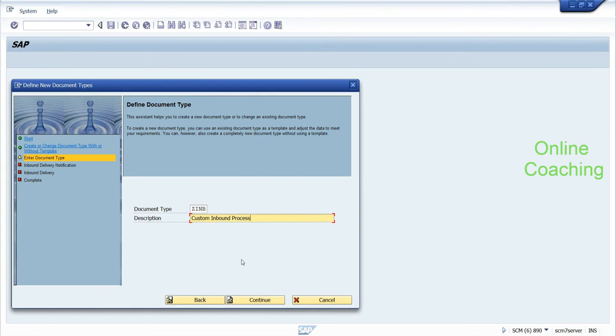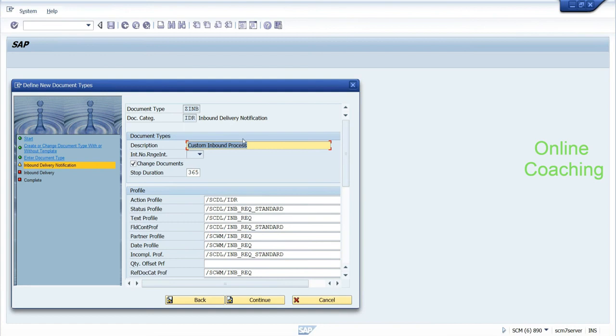Okay, so custom inbound process. Now you can just define that. I was talking about this thing, right? What is this action profile? So we can define it. Whatever action profile we need here, we can link it. I'll talk you through this.